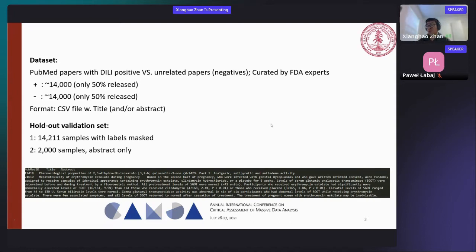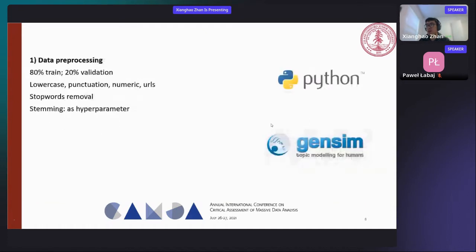As you can see, we have the PubMed ID, the title, and the abstract. After we got the data, the first thing we needed to do was to clean the data. We first pre-processed the data by partitioning the released dataset into 80% training data and 20% validation data.